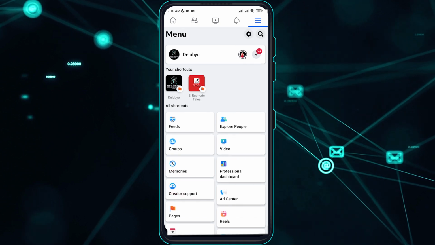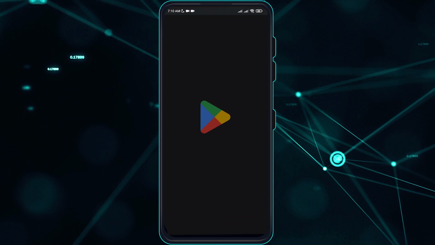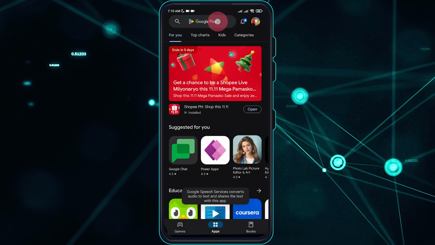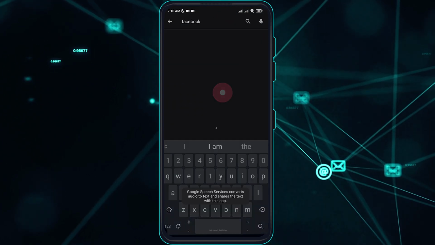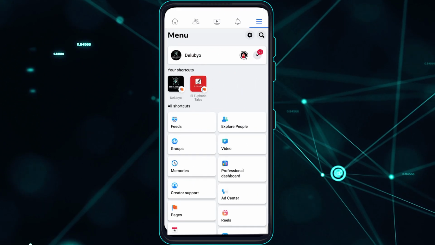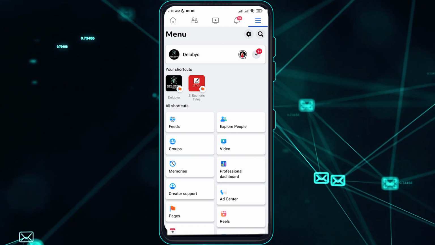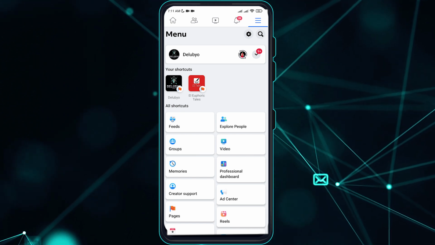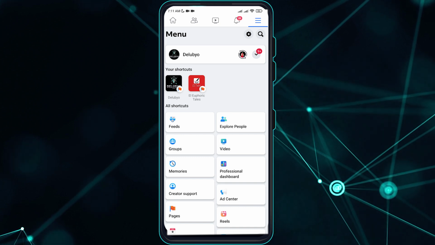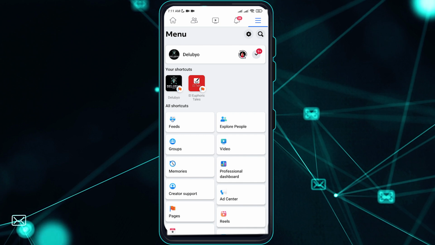To be able to use this, guys, we have to make sure that we are updated to the latest version of Facebook. Just search for Facebook here, and as you can see, I have mine on the latest version. Open that and you will be redirected here, and make sure you have switched to your page. Once you've made sure that you are updated, then you can do this method.